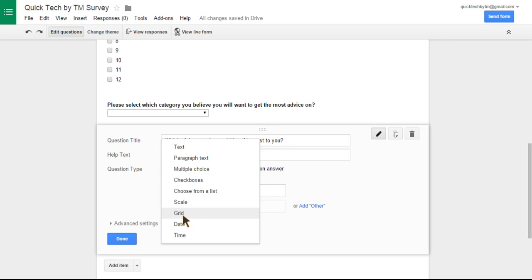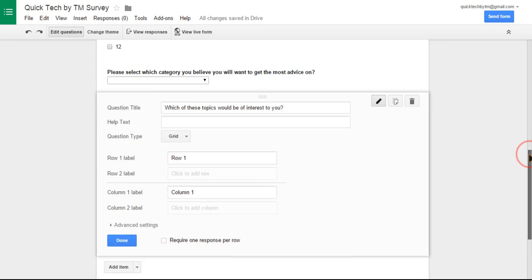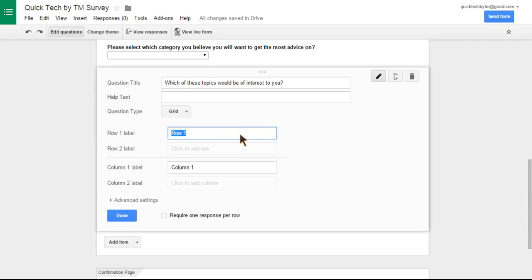It gets a little confusing, and sometimes sketching it out first is the easiest way. Just remember that the rows are going horizontally. So in my rows, I have a couple of the different topics that we're thinking we're going to cover, but we'd like to know whether or not you're going to be interested in them.